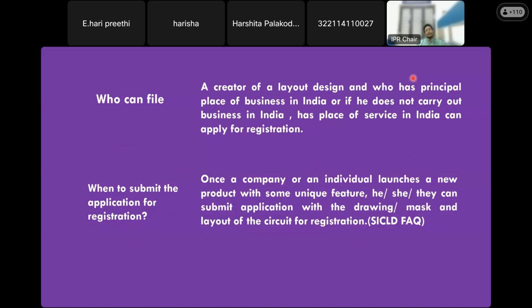Who can file? A creator of a layout design who has a principal place of business in India. What is the principal place of business in India? So he might be having so many places, but the principal place is in India. He might be having business in some other countries as well. Maybe the headquarters might be in India, or if he does not carry out business in India, still he can file, provided he has a place of service in India.